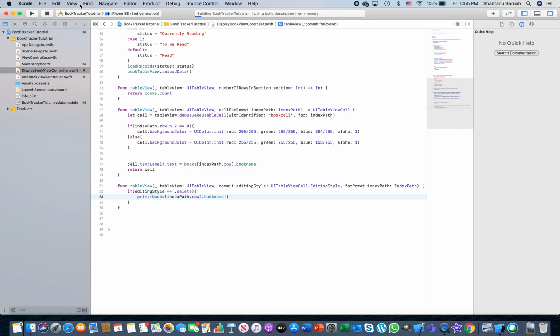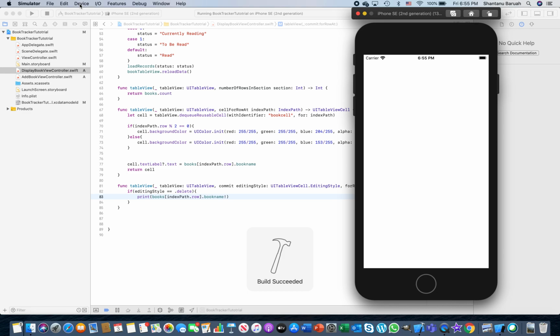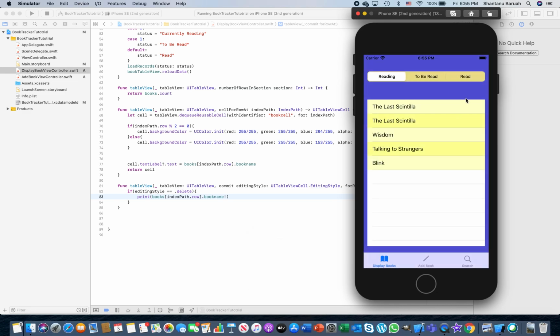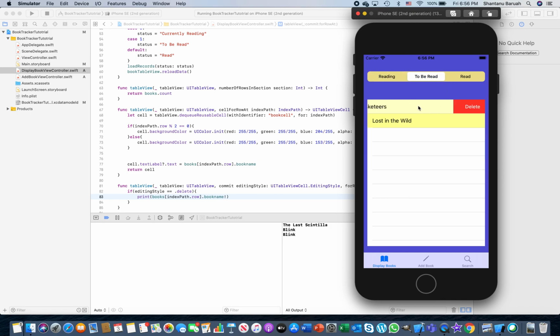So let's run this and see what happens here. Okay, so if you swipe right, there you go, you get the delete. Now if you click on delete, you get that book name. See last scintilla. Click on delete again, you get blink. So that's how it works. You can go to any one and you can do the printing.